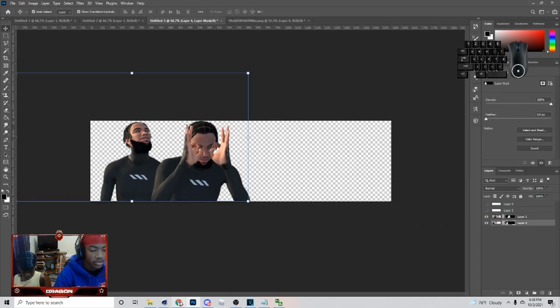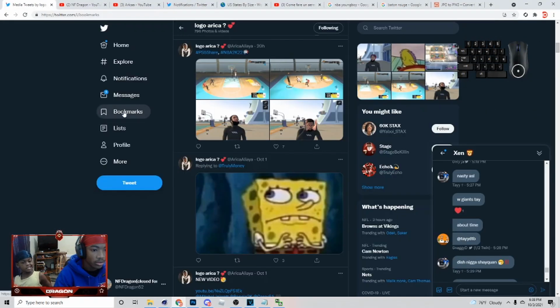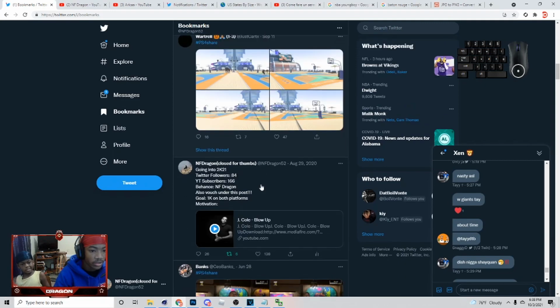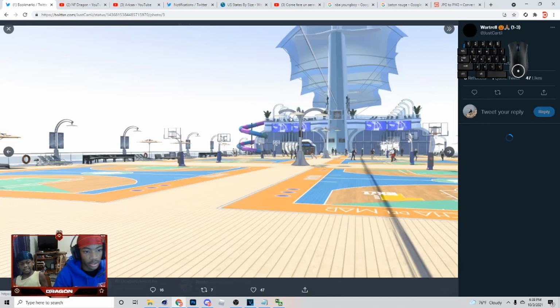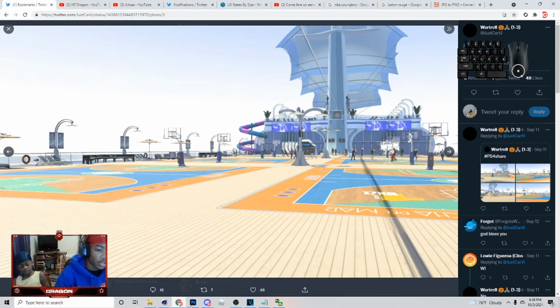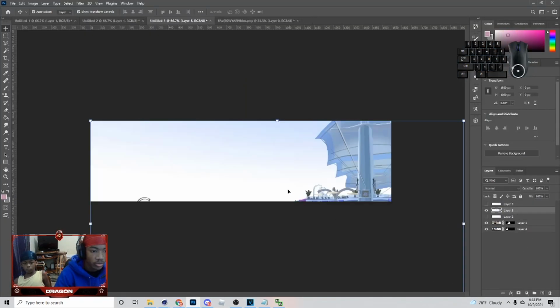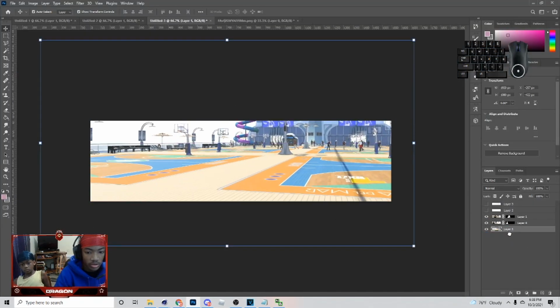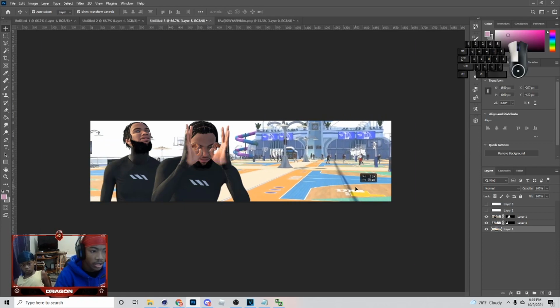Alright, so once you get done shaping them up, like I said, I'm gonna do the background. So basically what I do, I just go to my bookmarks. I already got images and everything, so I just right click, copy the image, come over here and hit Control V with the image I have. Once you do this, just put it kind of like that right there.